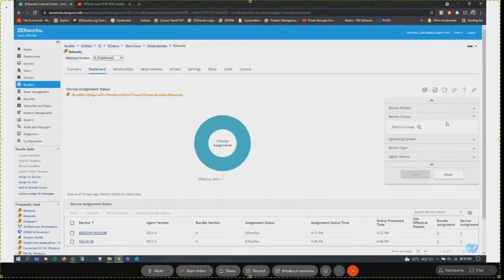And again, the dashlet itself will only give you assignment status. That's the whole point of this dashlet, to give you assignment status, but you can slice and dice it in different ways, depending on what you're really interested in.